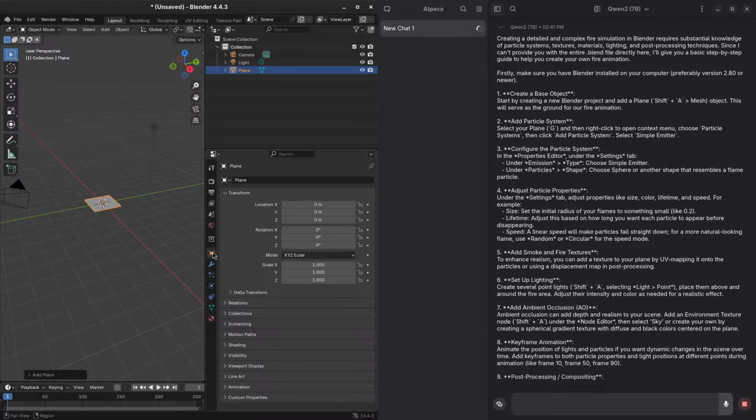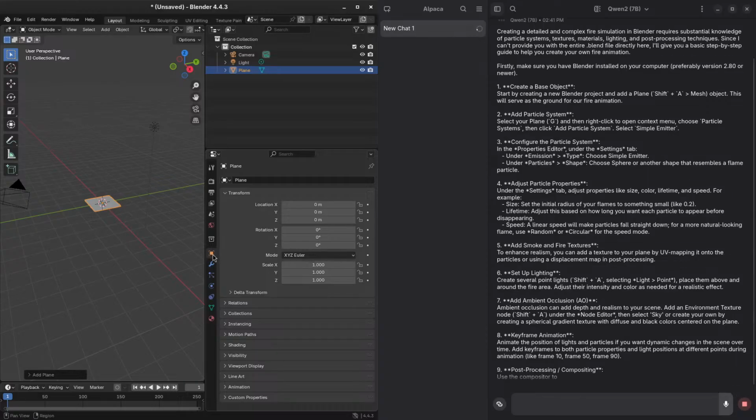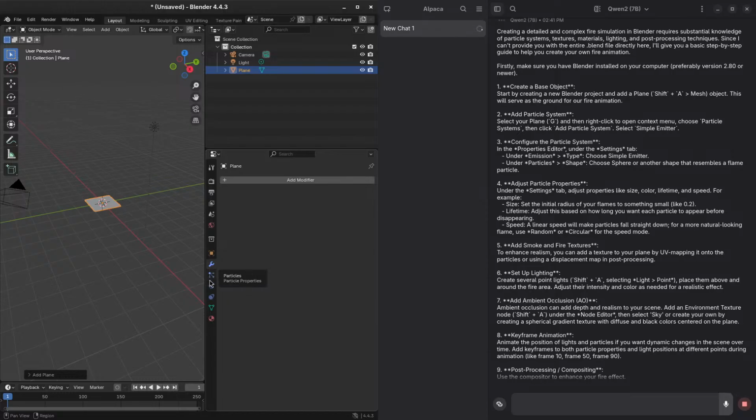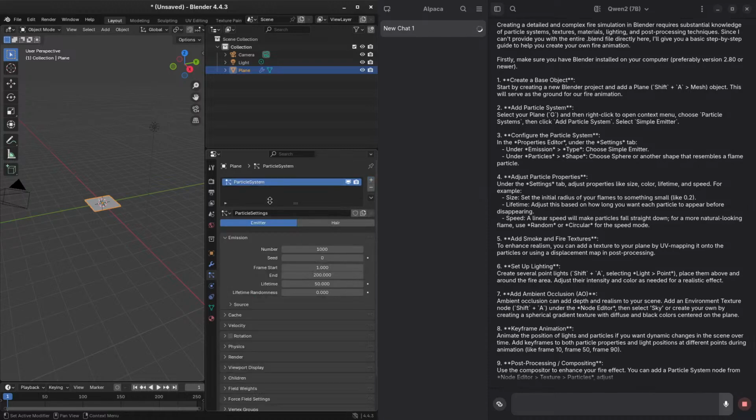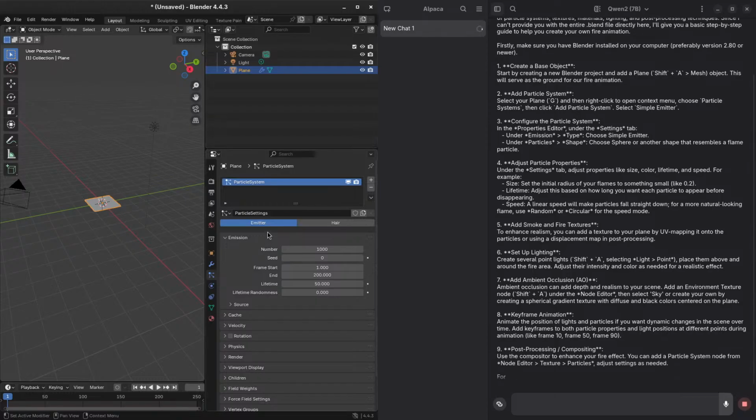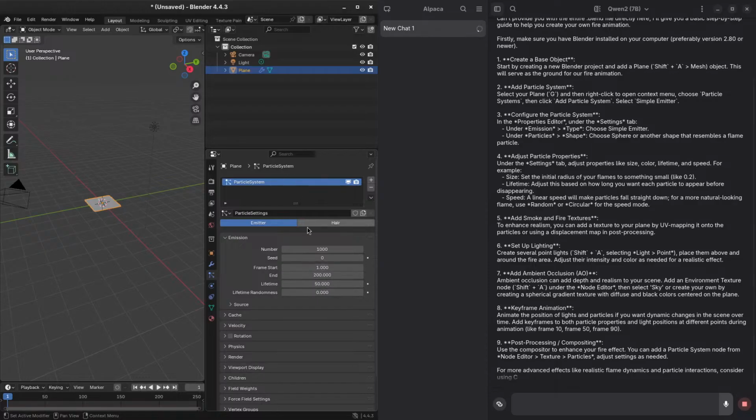Object. Nope, not there. Modifiers. Particles. There's particles here. Do I click plus? There we go. That's where it is. It's in the side pane. Okay, so I finally got the particle properties here. The particle system, I have to add one. So let's see if we can actually continue here.